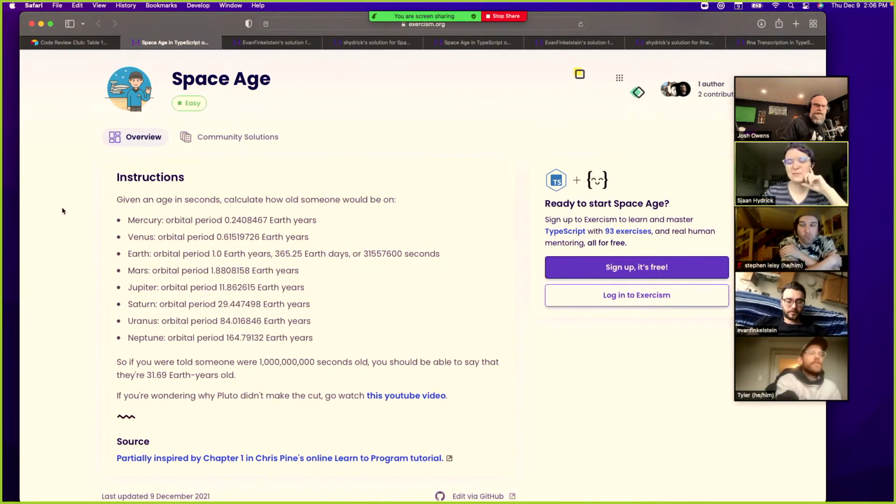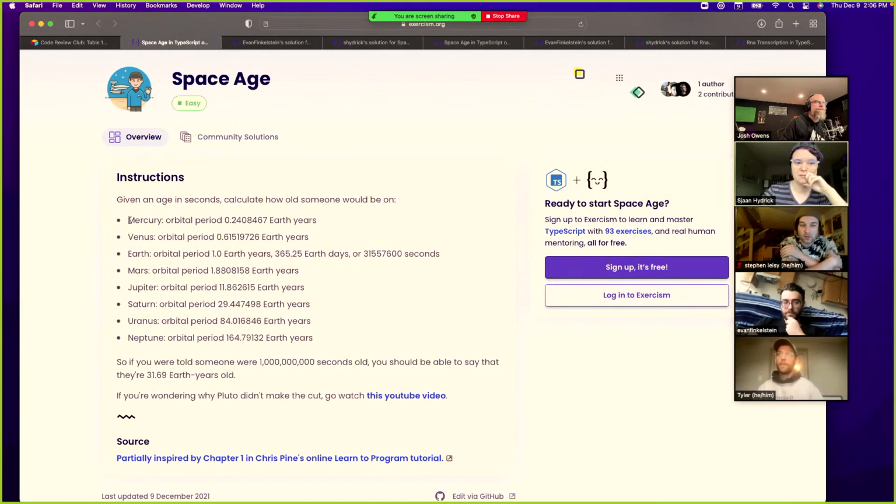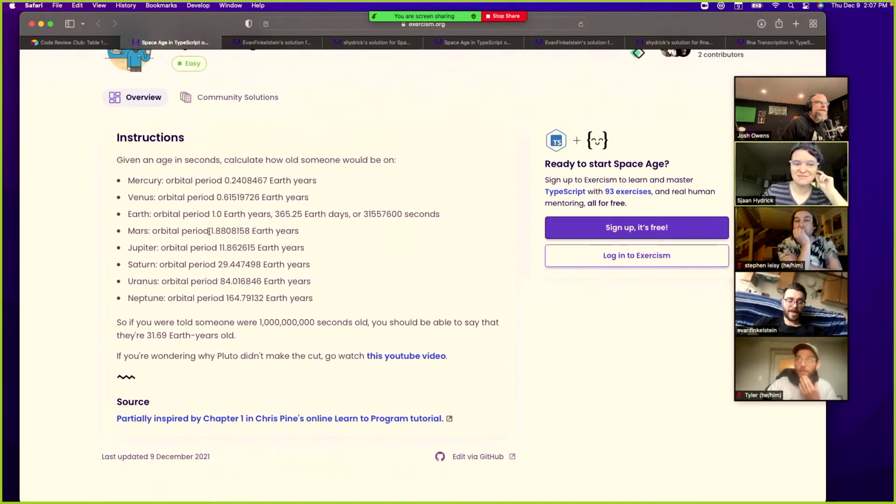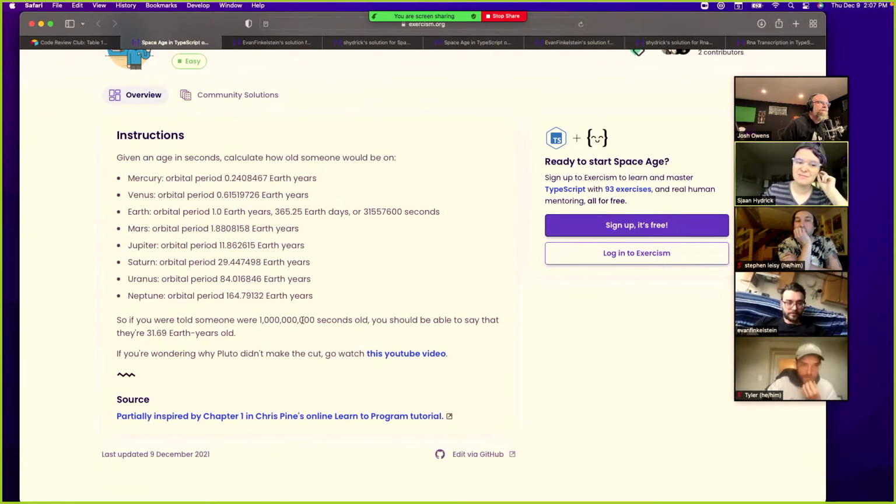The idea here is that you are given an age in seconds, and you calculate how old someone would be on all these various planets. So we have Mercury, Venus, Earth, Mars, basically all the planets around us, and you're calculating how old they are in orbits around the sun. Does that make sense to everyone? Yeah. So if you're a billion seconds old, you're 31.69 Earth years old.